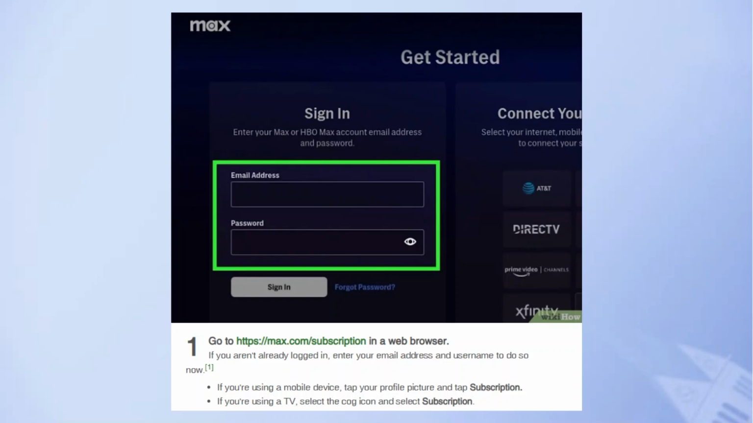First, go to https://max.com/subscription in a web browser. If you aren't already logged in, enter your email address and username to do so. If you're using a mobile device, tap your profile picture and tap subscription. If you're using a TV, select the clock icon and select subscription.